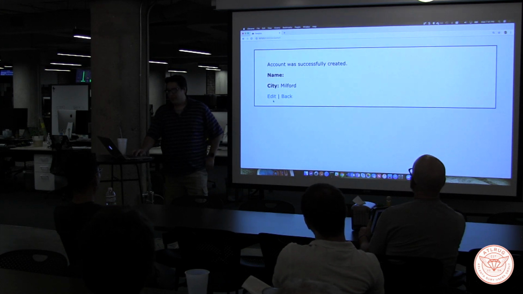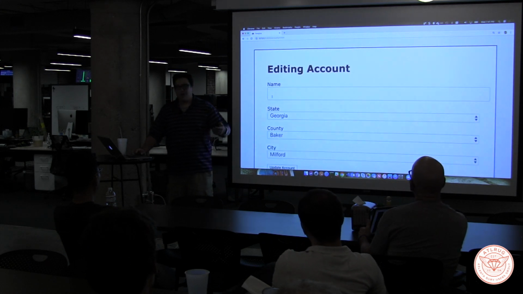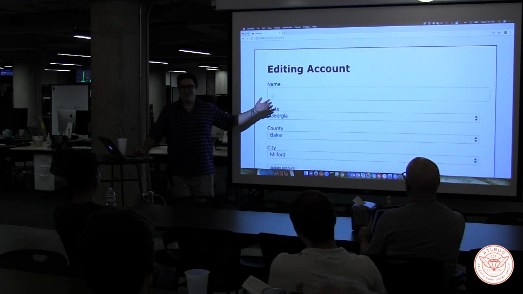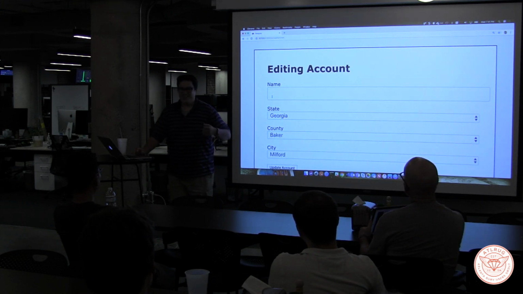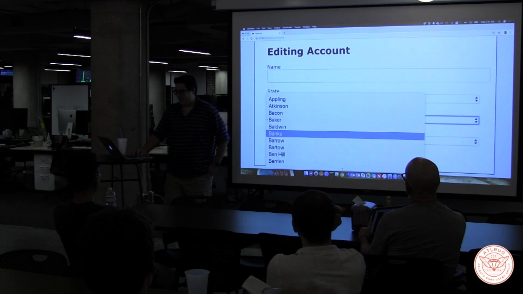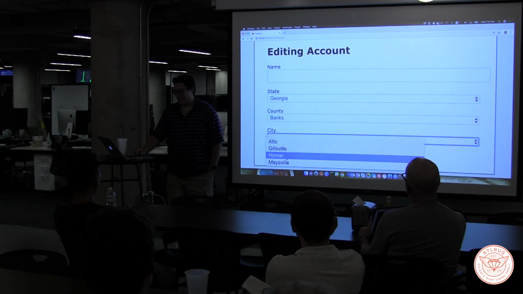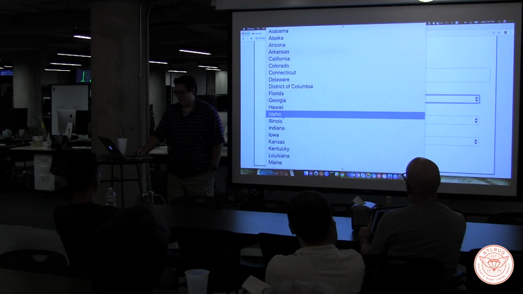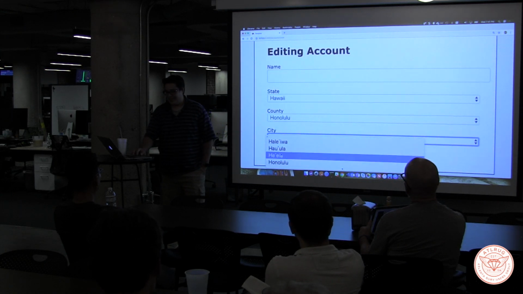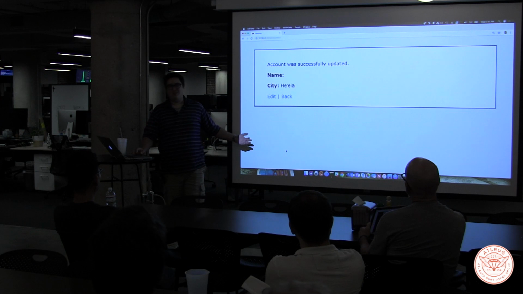Once we save this, if we go back to edit it, it's already there. So this made the request back to the Rails application, and it got the data, populated it, and set the values. That is Stimulus. If we were to change our county, we can select a different city, or if we select our state, then we can select our county and our city again, and it all works the way it's supposed to.